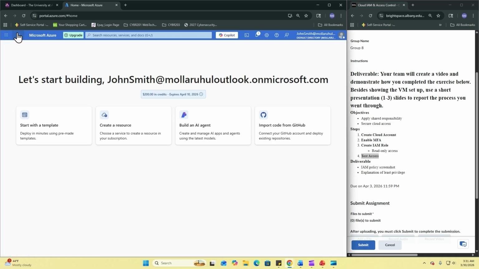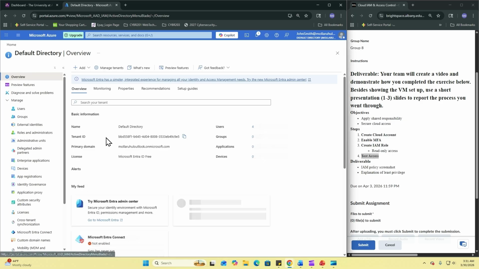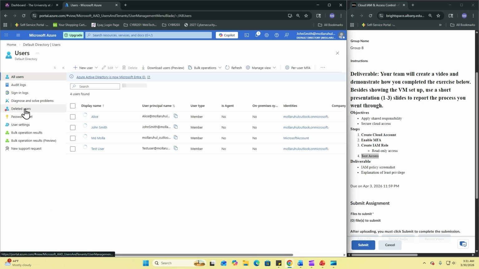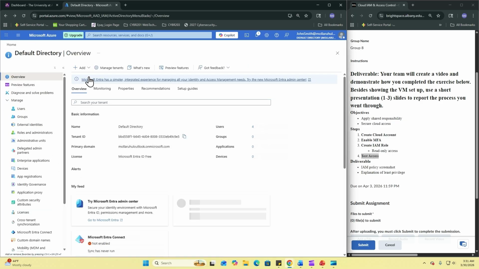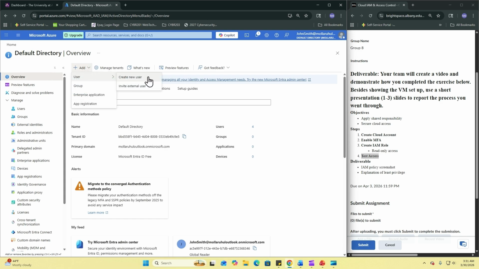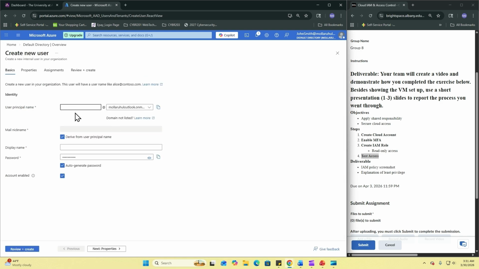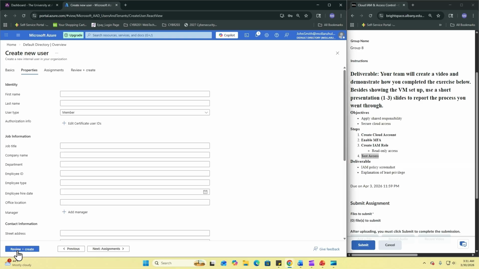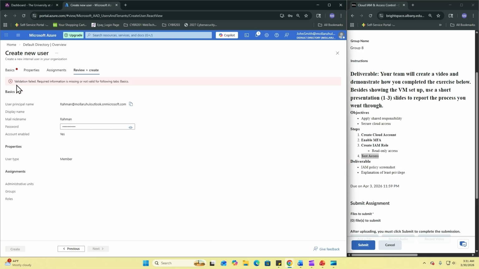Let me try another thing. Let me go back one step. Add user. All right, let's say I'm trying to create a new user. The name is Raman. Next step, properties. Okay, it's saying validation failed. That means we cannot create a new user here.